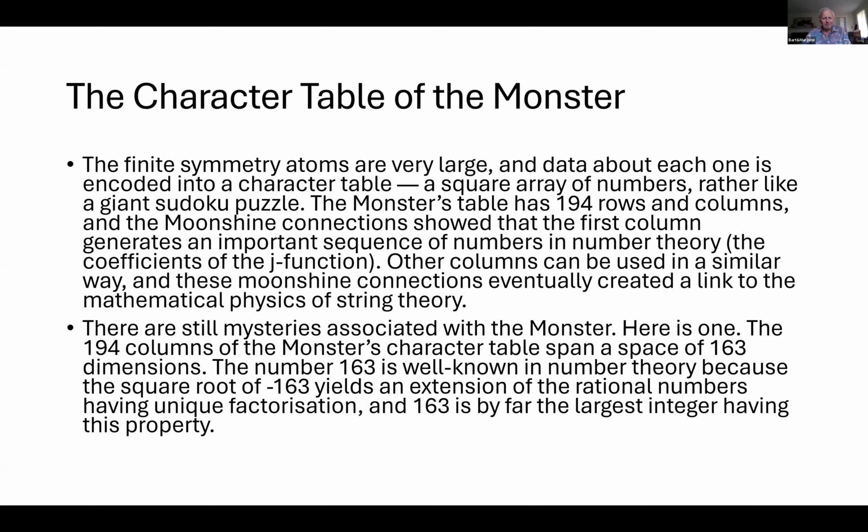So the character table of this monster, something we're not going to go into, is a square array of numbers, rather like a big Sudoku puzzle, 194 rows and columns. The first column generates an important sequence of numbers in number theory, coefficients of the J function, and the other columns can be used in a similar way. And we think that this might lead to all kinds of other connections of mathematical physics and string theory to this area of mathematics. Here's an example of a mystery associated with the monster. The 194 columns of the character table span a space of 163 dimensions. The number 163 in number theory is well known because the square root of minus 163 leads to an extension of the rational numbers having unique factorization. This is the largest integer having this property.